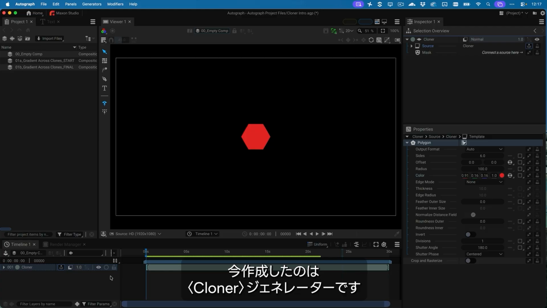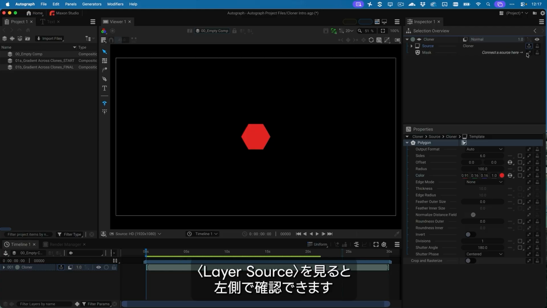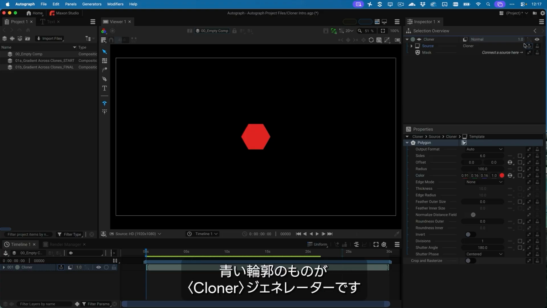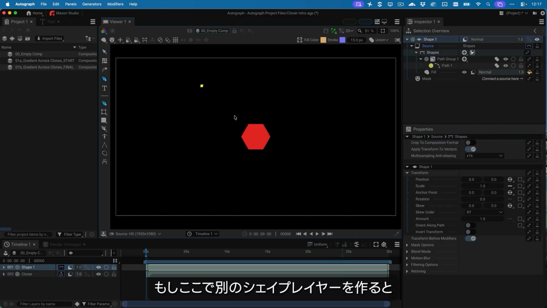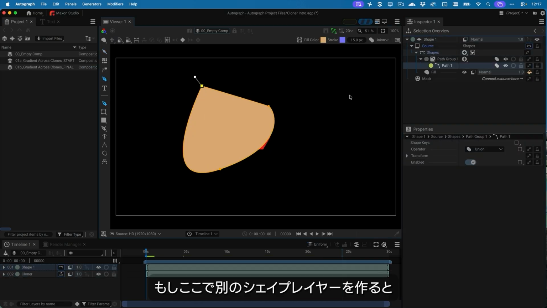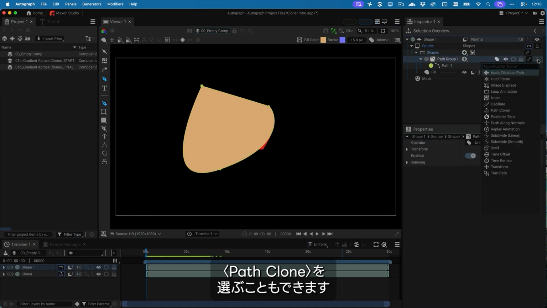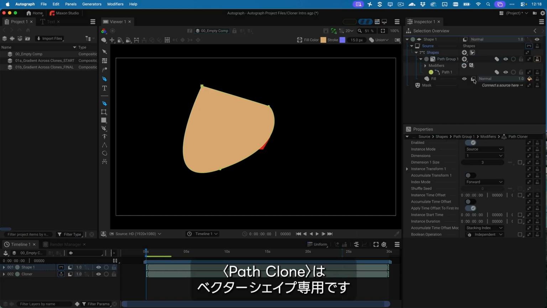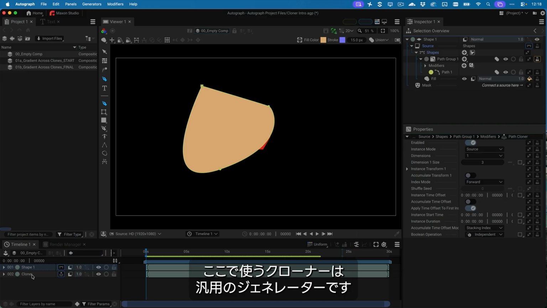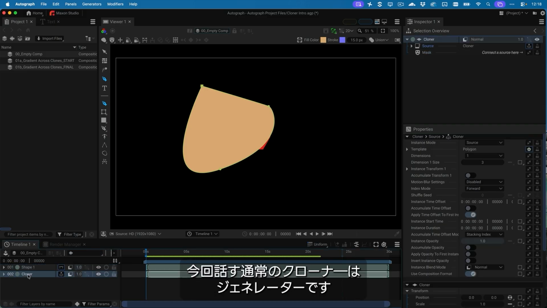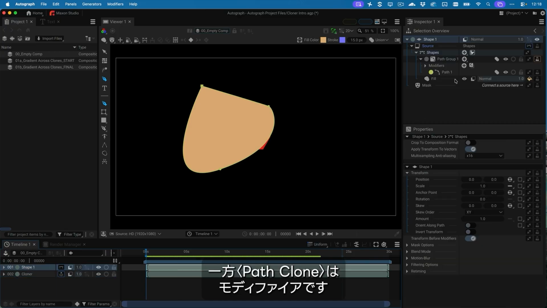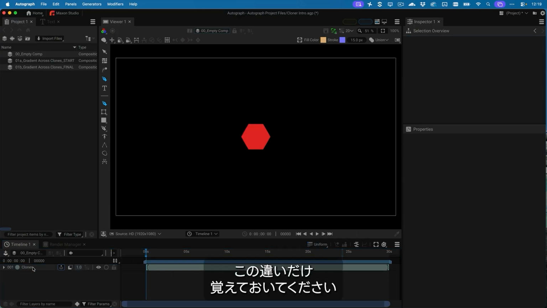Now, one thing to be aware of, this is kind of important just before we get started: what we did is we created a cloner generator. If we look at the layer source, we could see here on the left with the blue outline that this is a cloner generator. Now, don't follow along here, but if I created a shape layer, on my shape layer I can go to my path group and go to the modifiers of my path group and choose a path cloner. So the path cloner is specific for vector shapes, and the cloner here is a generator for everything. So again, the regular cloner we're going to be talking about in this tutorial is a generator, and there's also a path cloner, which is a modifier, but only on shape layers. So delete that, just be aware of that.